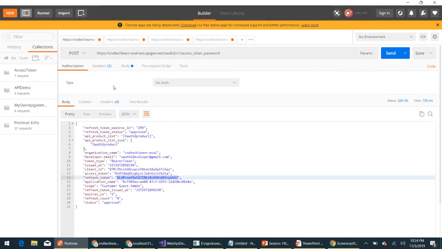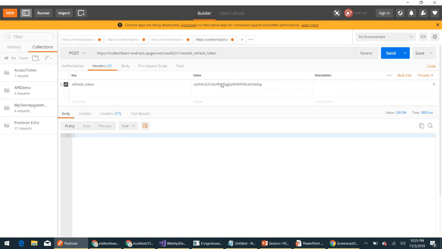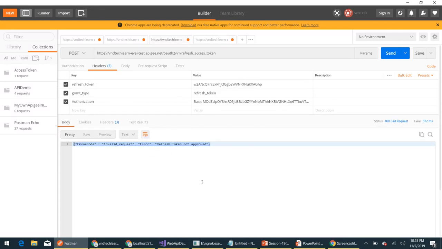So let's try to generate another fresh access token, and let's copy the refresh token and provide the refresh token here, and let's see what we get from the edge. It says 200. Okay, so how can we verify that it is revoked? So again, we have made a video on using the refresh token to refresh our access token.